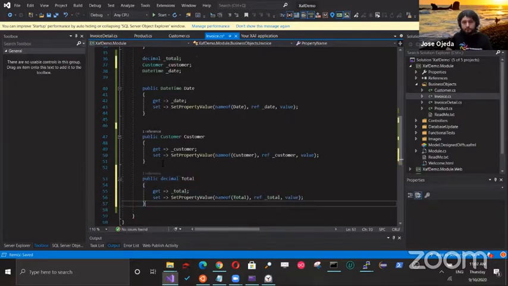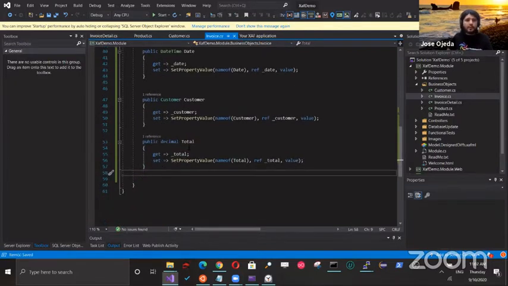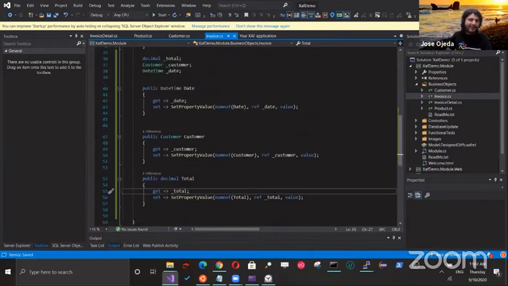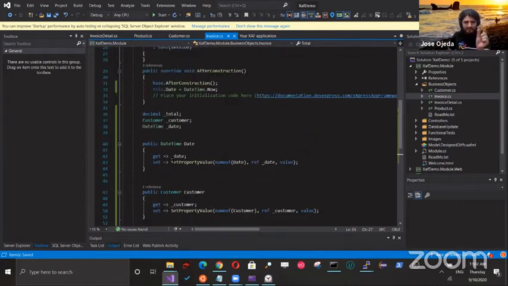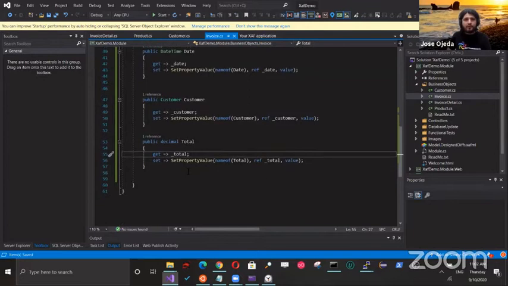Total. So if you want to represent a number, well, you can use an integer, or if you want to represent money, you will use a decimal. If you want to represent a fractional number, you will use double, actually. Okay, so that's confusing somehow, but that's how it is. Decimal is shorter, smaller. That's why you use it for currencies.